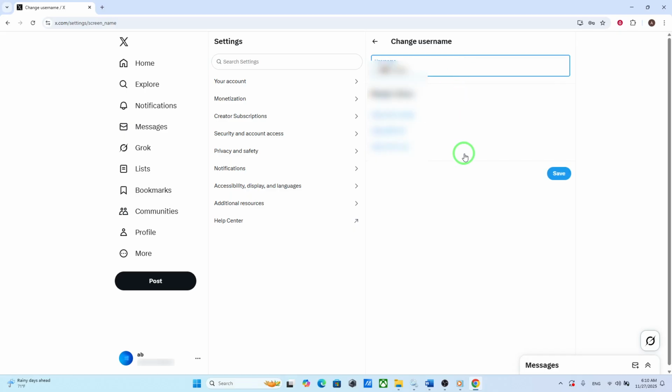Type in the new name you want to use. Make sure it follows X's username rules: it has to be unique and can't include spaces or certain symbols. Once you've chosen your new username, double check it for spelling and make sure you're happy with how it looks. Then scroll down and click the Save button.